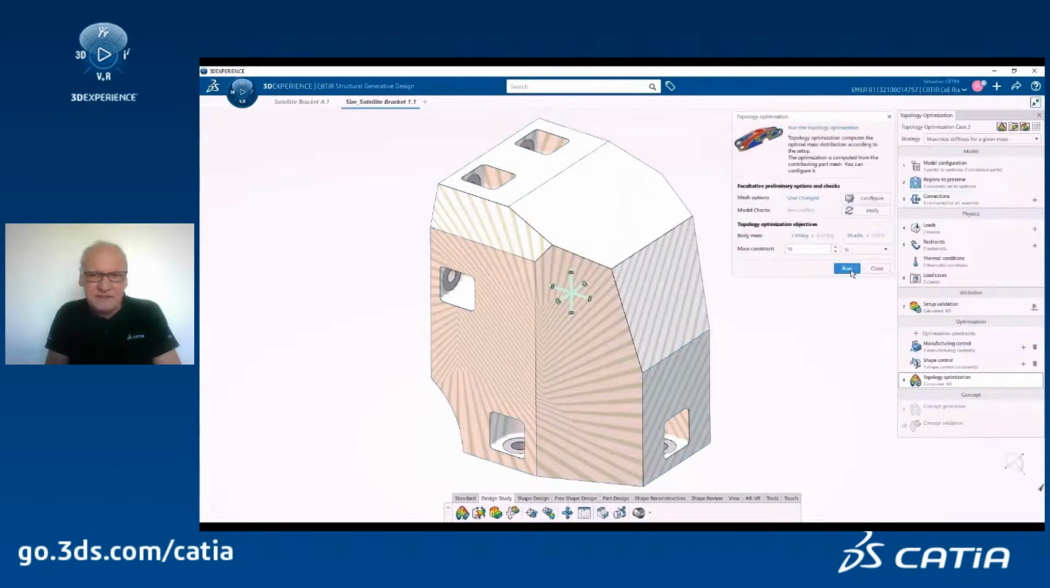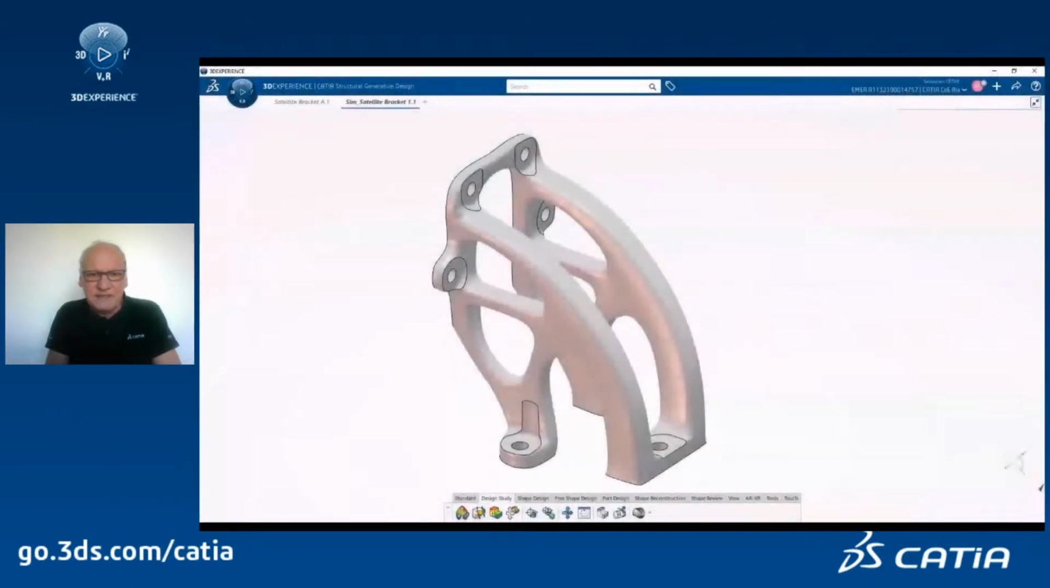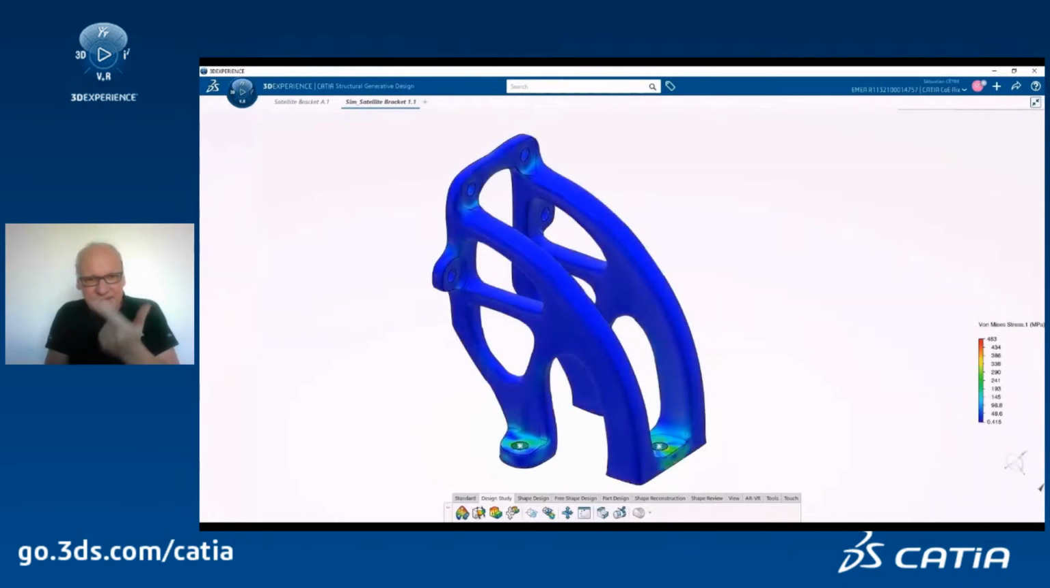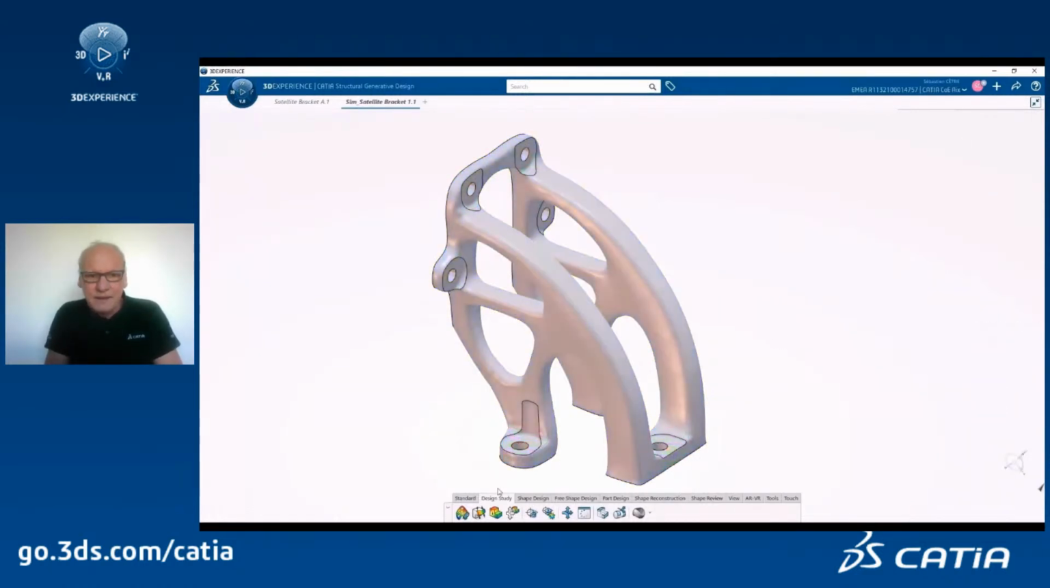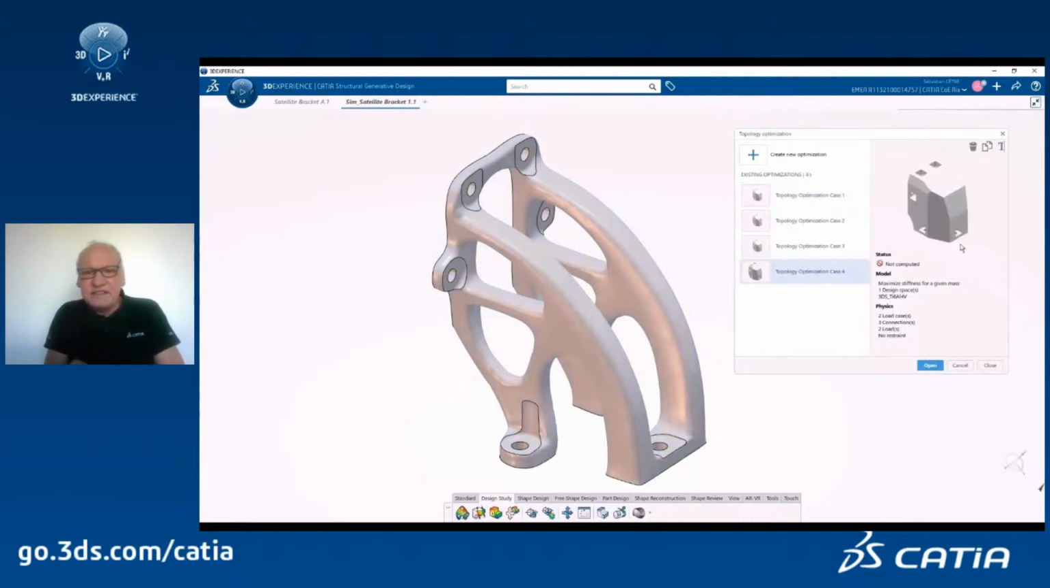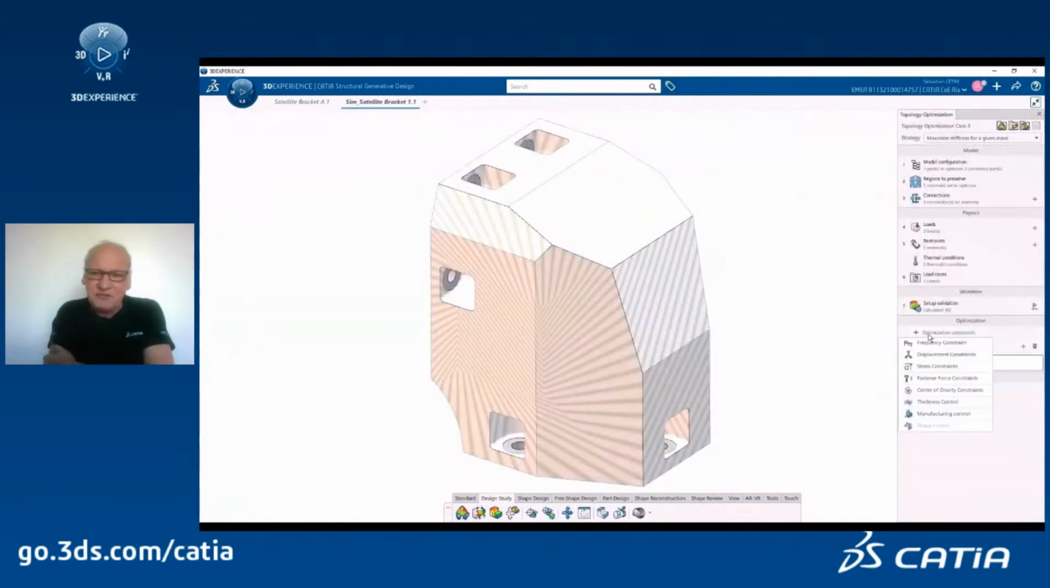And I run my optimization. And this is what I got. Okay, different shape again. And then, just to finish, to show you what we can do also with cast, plastic injection, extrusion. And here in this case, I will just use additive manufacturing.